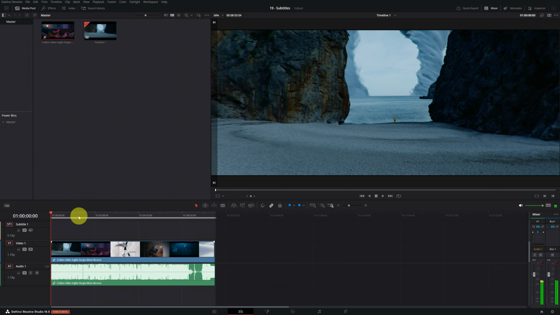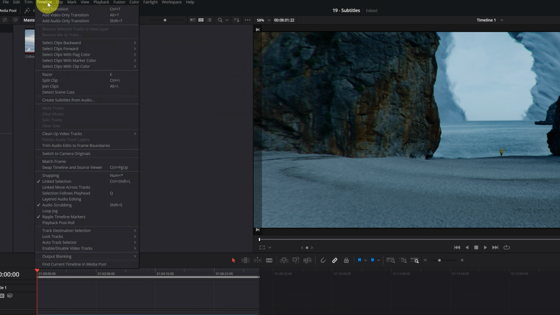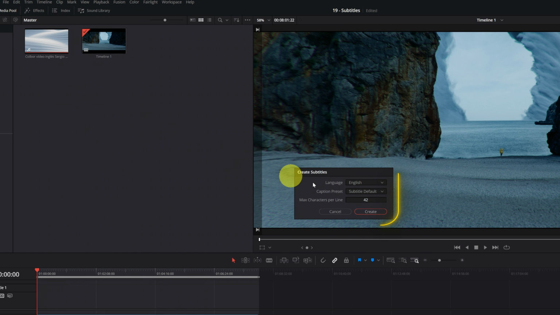Perfect. Once we've selected the part we want to subtitle, we need to go to the Timeline tab and look for the option to create subtitles from audio. When we click on it, a small menu will appear. Currently, since this is the new function of Davinci Resolve, automatic subtitles are only available in English, but I'm sure they'll add more languages in the future.